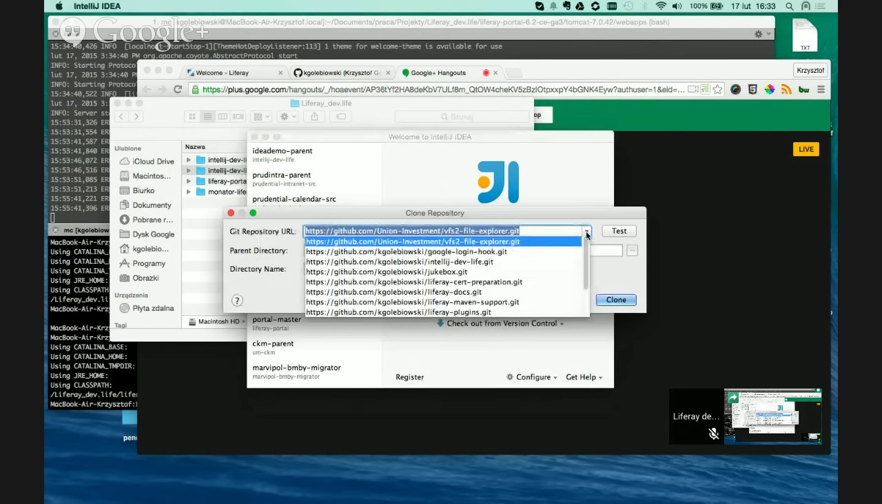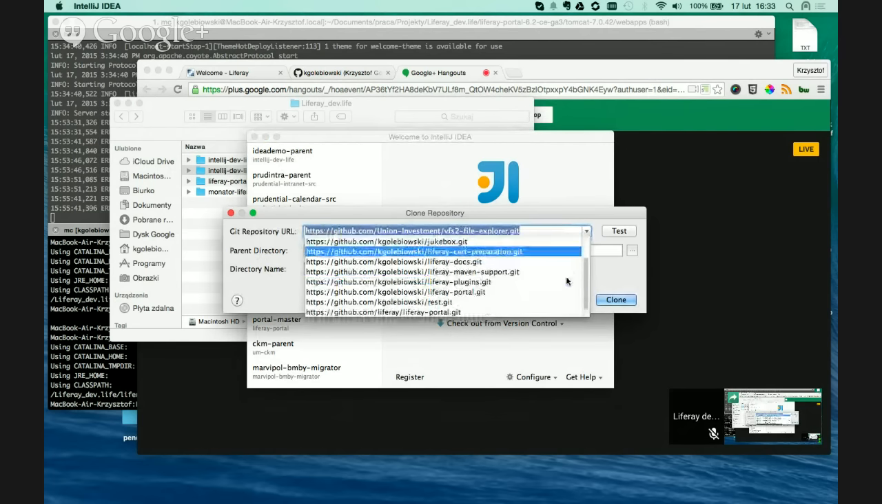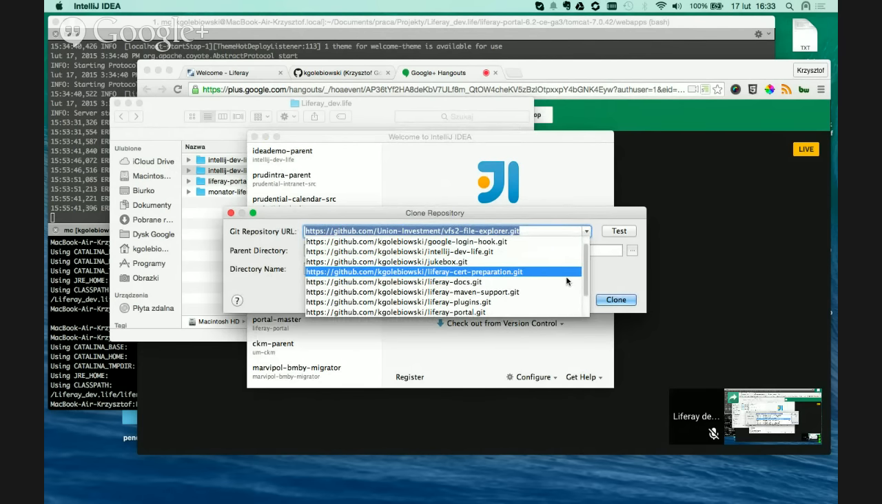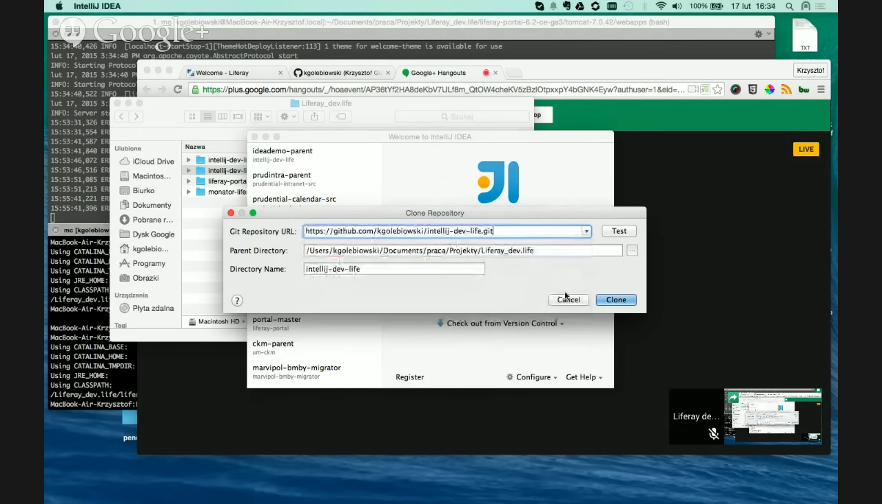I provided all my credentials previously, and it does not mean that I had to create a private and public key and share them with GitHub. I just put my login and password, and it just worked. It got all the repositories I have on GitHub. I will select this one, which I want to present.